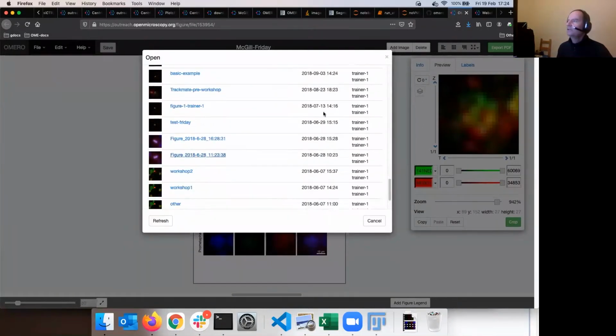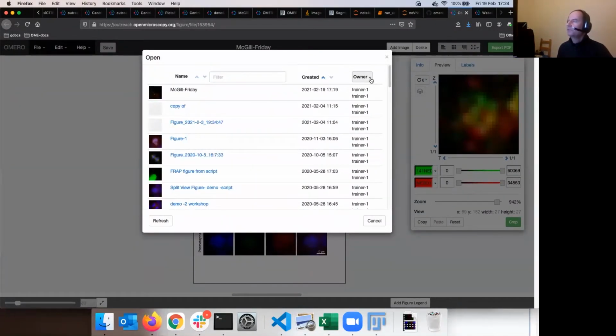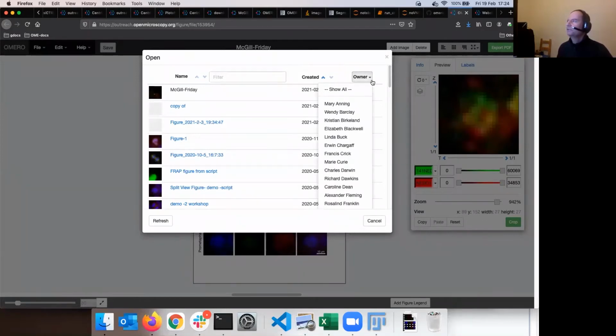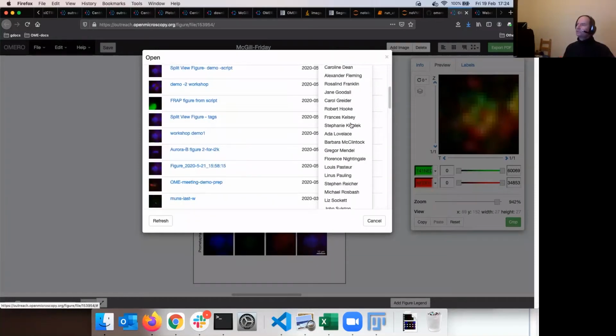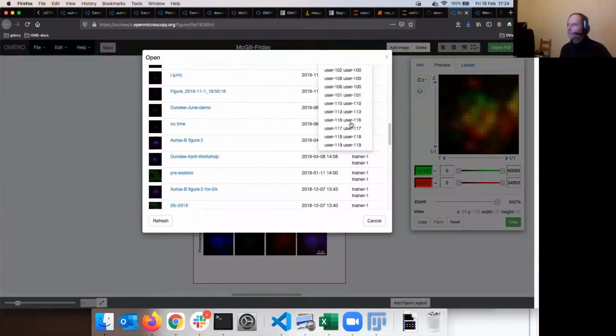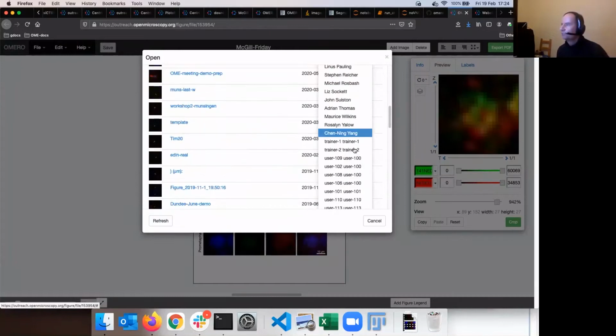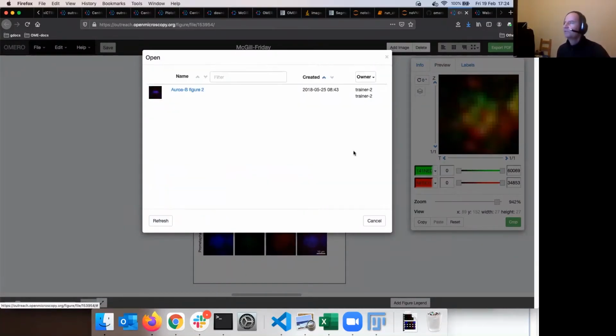And indeed, here comes another cooperation aspect. I can change the owner in the drop-down menu, which I can navigate to after I clicked File, Open. The drop-down menu is called Owner. If I navigate to some other owner than myself, such as my colleague Trainer 2, my colleague Trainer 2 has only one figure, but it's really worth it. It's called Aurora B figure 2.